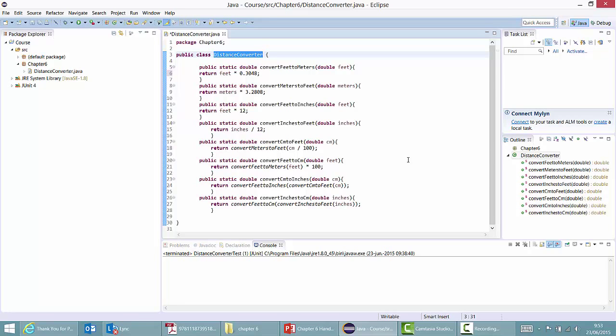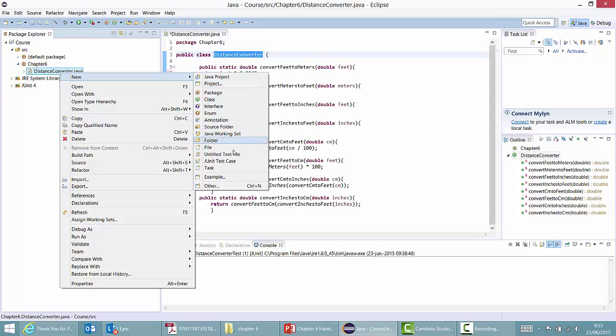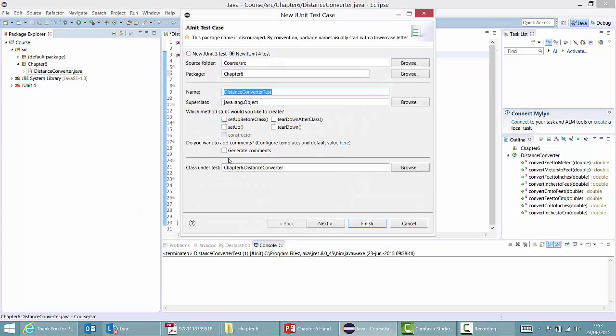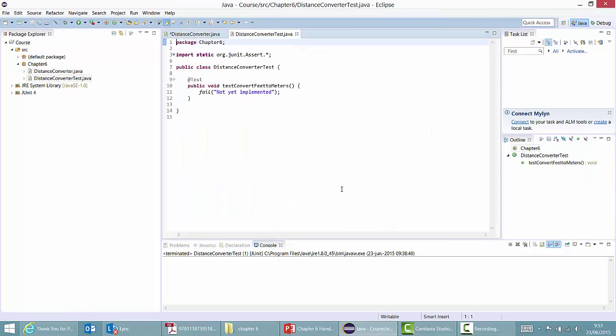What we will do instead is go to our Package Explorer, right-click the class name and select New JUnit Test Case. We will create a new class, DistanceConverterTest. This is a class which will be used to test our DistanceConverter class. I click Next, and here I can select the methods that I wish to test. The method that I wish to test is, let's say, convertFeetToMeters. I click Finish.